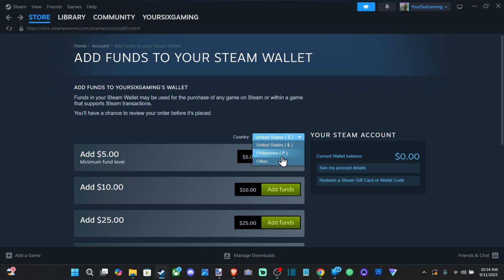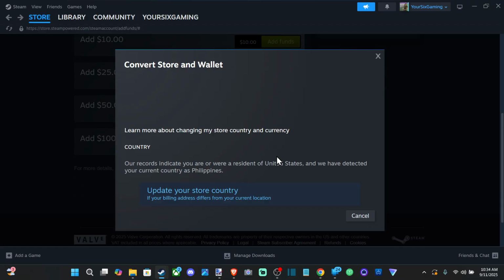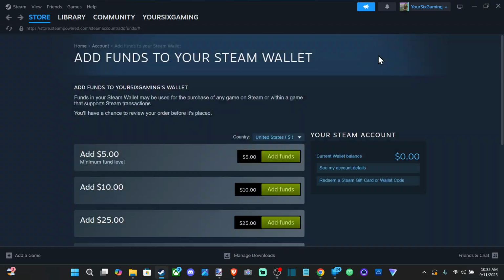Also, you do have the option to change your location. Let's say you're in a different spot. So I'm in the Philippines. I can go to that so I can get the local currency. Or you can update your store or country right there.